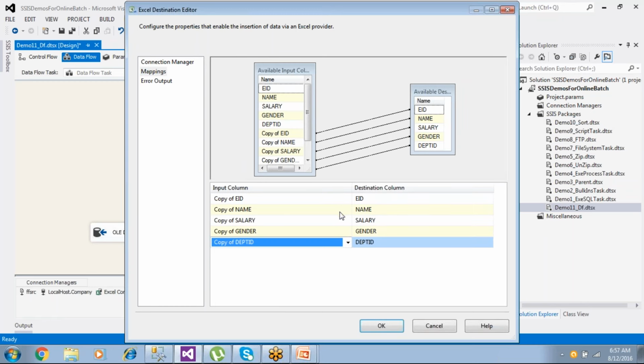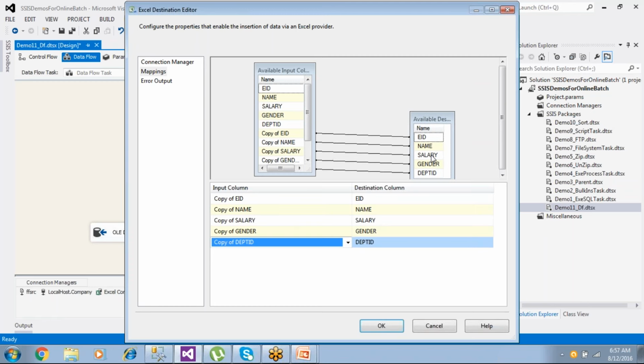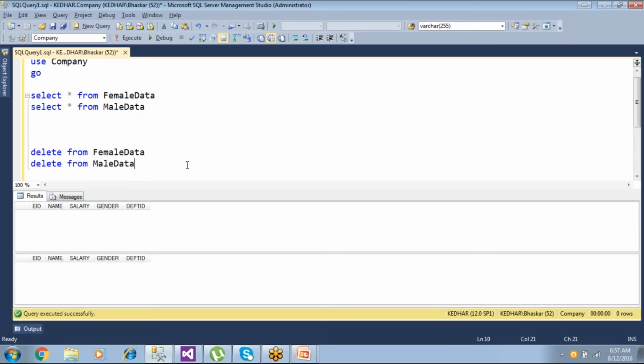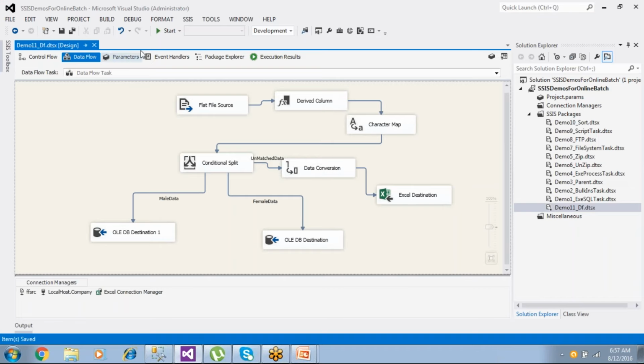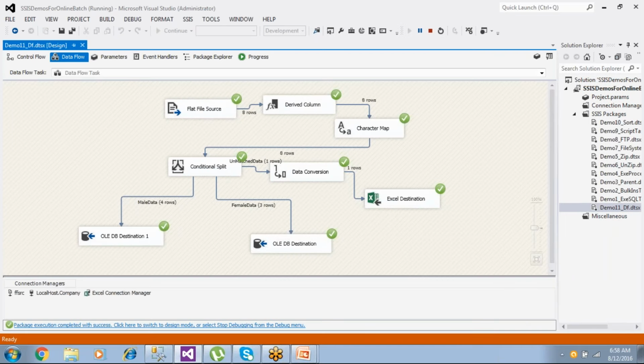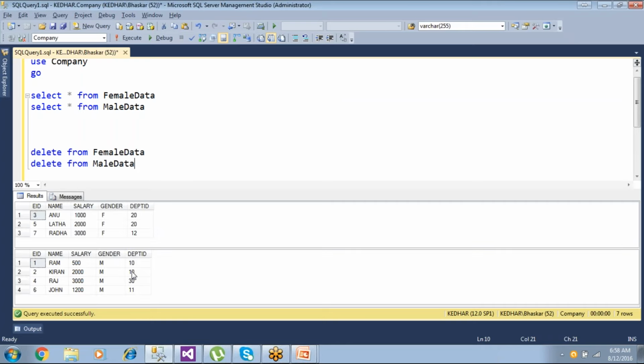So ID, name, salary. This is how you have to give it, so after the converted data, you are sending it there. Click on OK. Now the error is gone. Save the package and ensure that you don't have any data here. These are also empty. Now go here and execute. Okay, you are able to send all the data here. One data set has gone to the Excel sheet and the remaining data as usual will go here. We are able to see the data here.